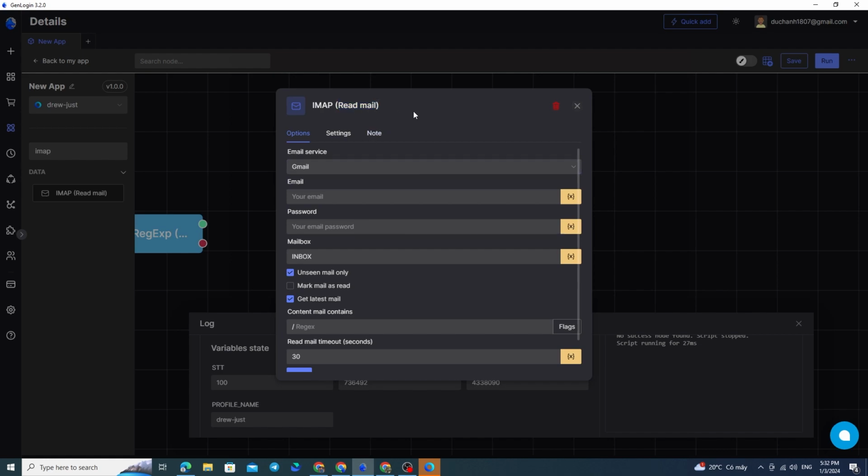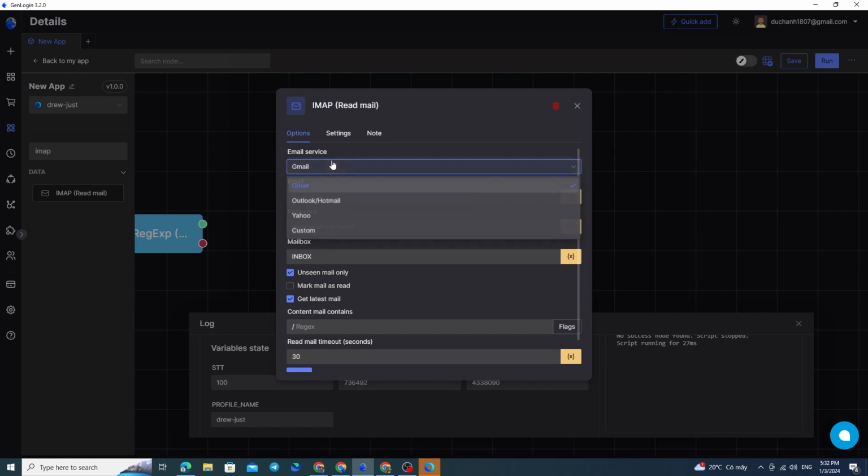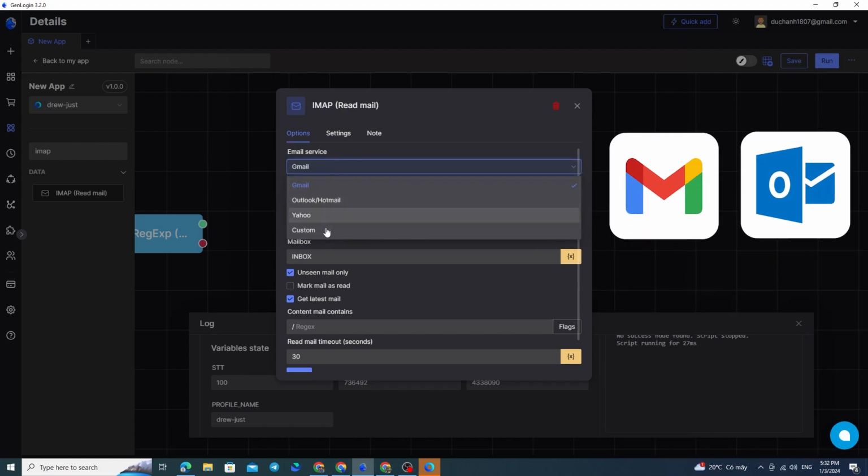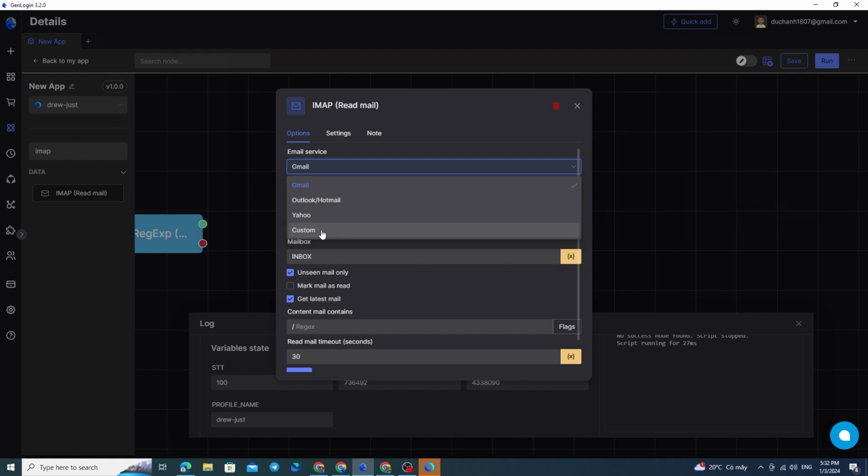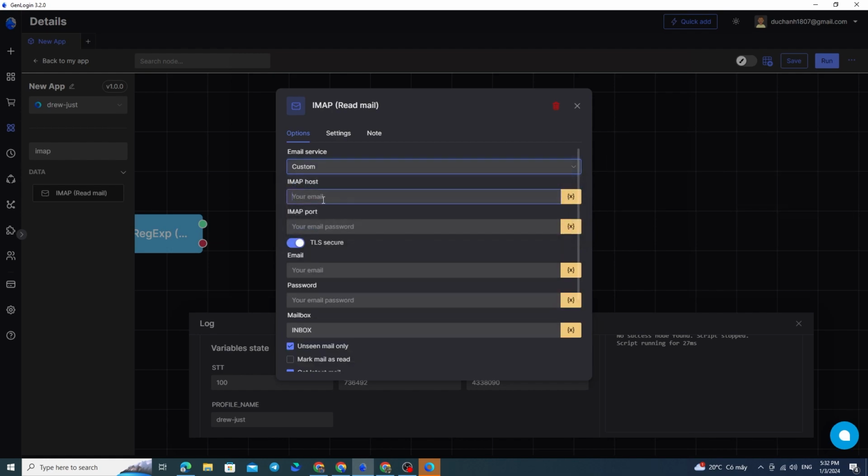Suppose when you use email to register for an account on a website, like Genlogin for example, I will fill in the email and will receive an email back with a code to authenticate the account. Then you will use this node. Here you can choose services like Gmail, Outlook, Yahoo, or Custom. Custom is for email domains that are not default above.